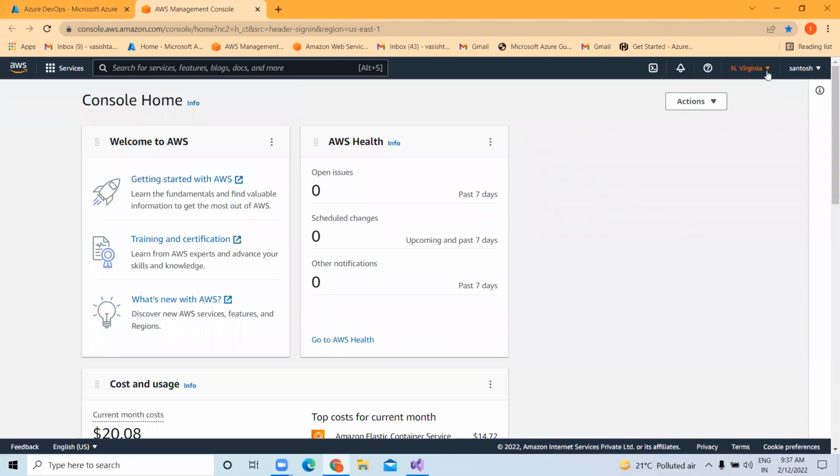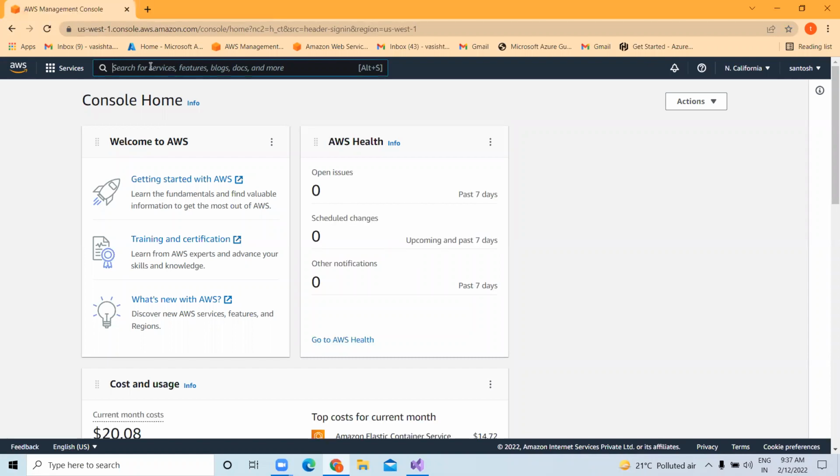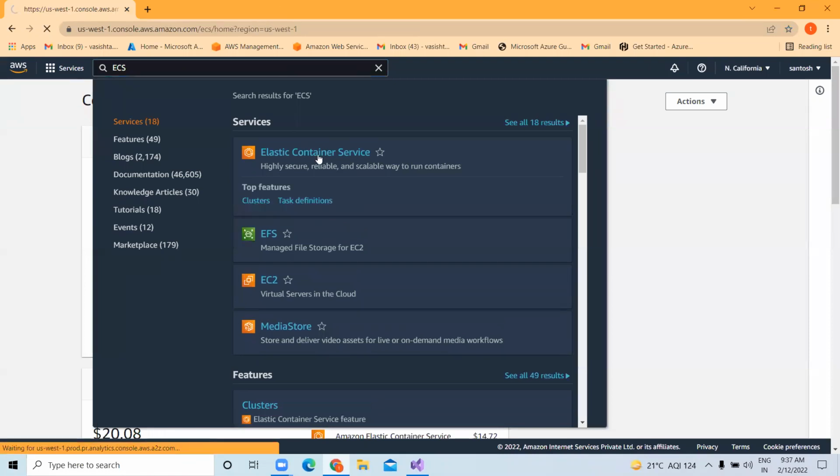ECS, first log into the dashboard and select any region, right? Go and select some region. Last class we selected another region. Now here, open the Elastic Container Services, ECS. Just click on ECS.